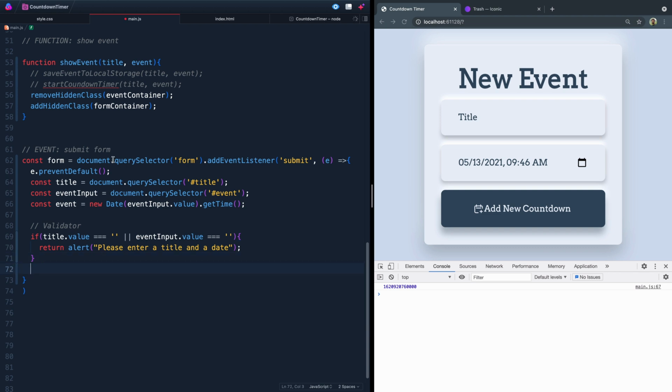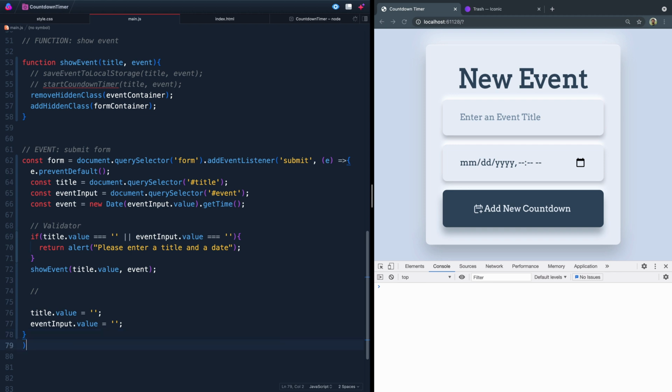Now, when somebody submits the form, just like if there's something already in the local storage, we want to run show event, and we're going to pass it the title dot value and the event. And lastly, just as a nice little trick for the user, let's clear out the inputs. So we'll say title dot value is equal to nothing, and then event input dot value is equal to nothing. That'll clear both of those out for us and make it a little easier on the user if they delete an event and then want to immediately enter another one.